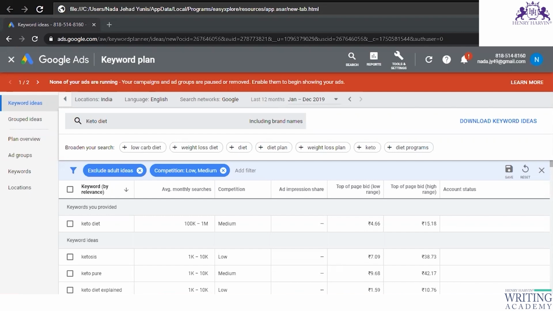And now what is the keyword density? Keyword density is 3%. What do I mean by this? It means I've selected 4 to 5 keywords. Say I've taken keto diet, ketosis, keto pure, and keto diet explained. These are the 4 keywords that I have chosen.